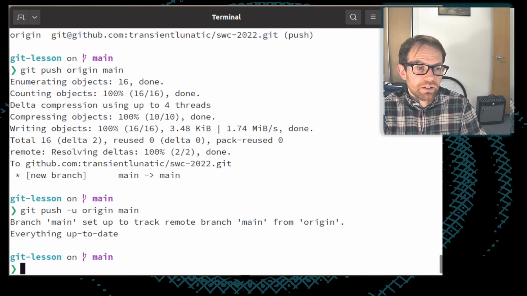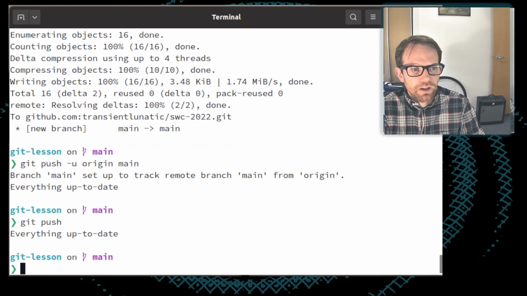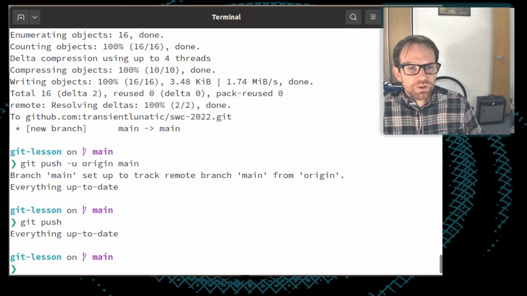Okay, so nothing got pushed to GitHub, but I have now set up the branch main to track the remote branch main on origin. So that just means from now on I can run git push on its own, and it will do the same thing as what previously I had to run git push origin main.